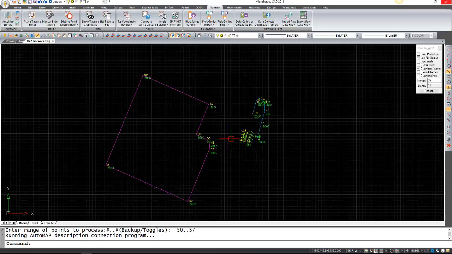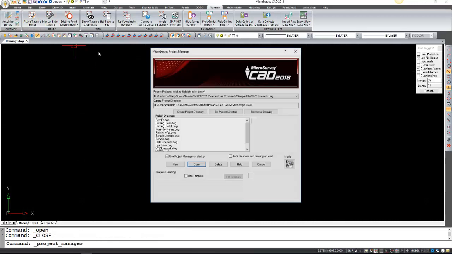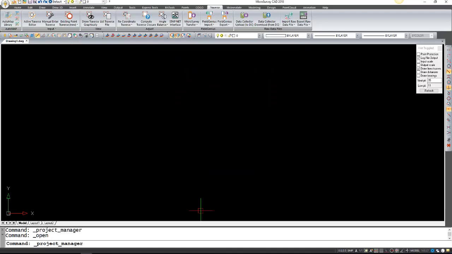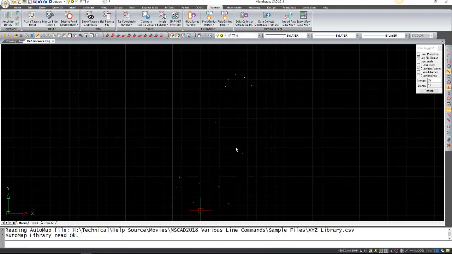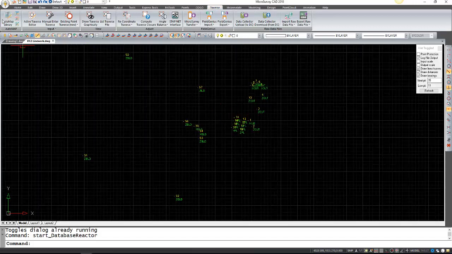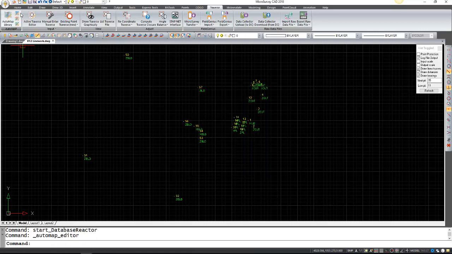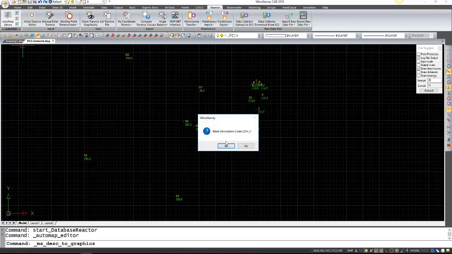So what I'm going to do is just close this drawing without saving and open it up again. And what we're going to do is process everything at once. I'll just open up my project manager here, open up that same drawing. Close the general configuration menu. And now I have my drawing here. So what I'm going to do is go to my AutoMap library and process all connections. You can also do this by going to AutoMap here and selecting Connect Points by XYZ. This time we're going to do 3D lines. And here we're going to blank the descriptions.